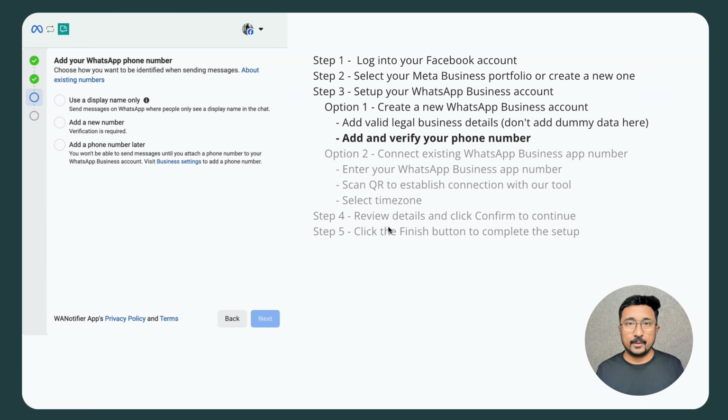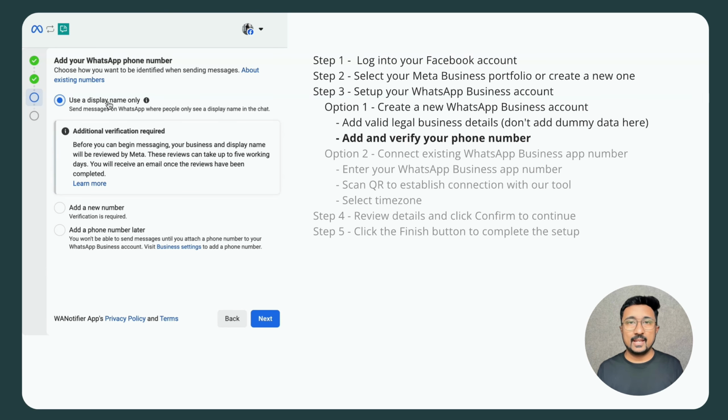Now, the next step is to add a phone number to your WhatsApp business account that we created in the step earlier. You have three options. One, you can select the option to use a display name only.